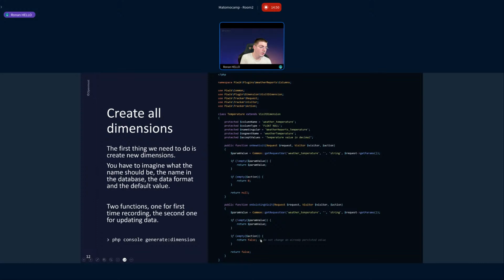Because we don't need to override the value, the weather doesn't change as quickly as other things. Weather is slow data, slow information, so we don't need to update the value every time something is coming to the database.